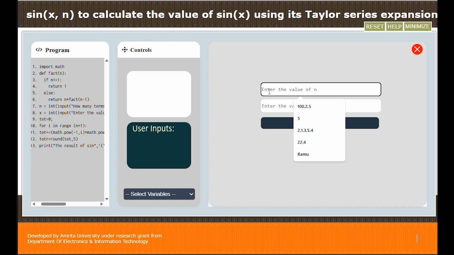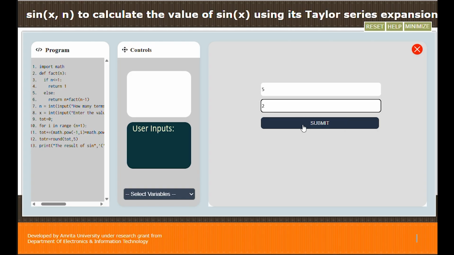So first you have to provide how many terms are in that Taylor series. I want to enter 5. Then the value of x is 2. After that, click the submit button.